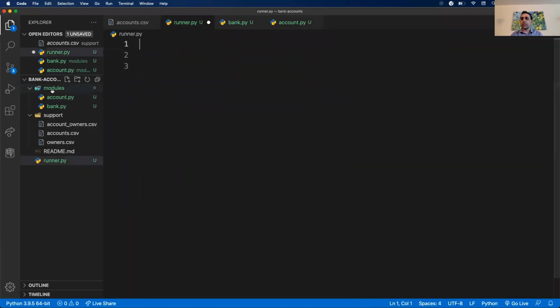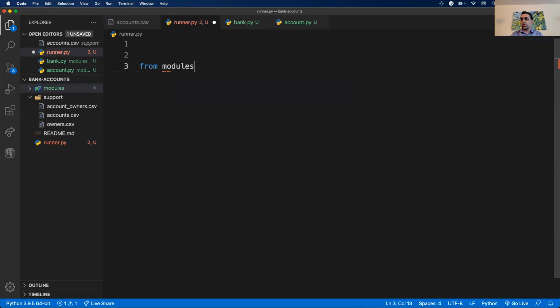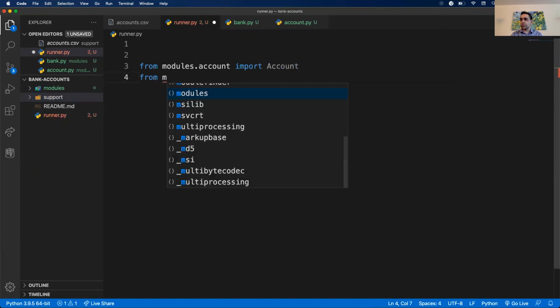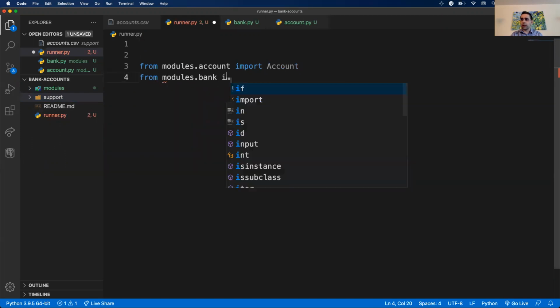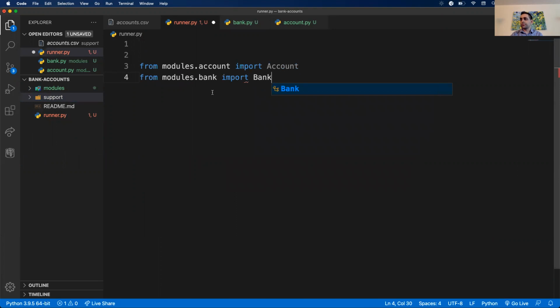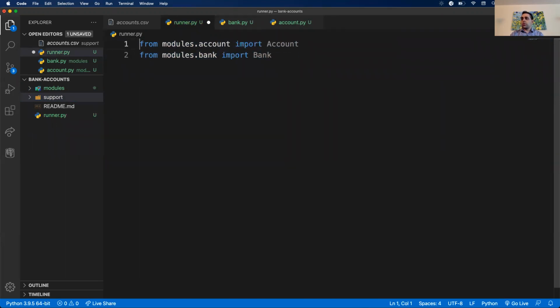So first thing I need to do is import this module. So I have it in a modules folder. So I'm going to do from modules because my runner file is outside that folder. It's sitting out here. So from modules.account, I want to import my account class. And I'll probably use my bank in here, so I'm just going to do that right now before I forget. Import bank. Okay, so those are both imported here.